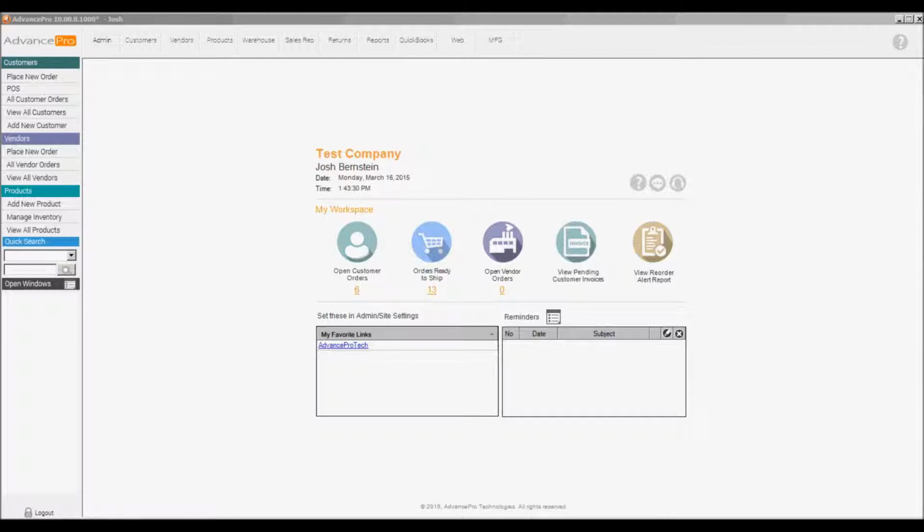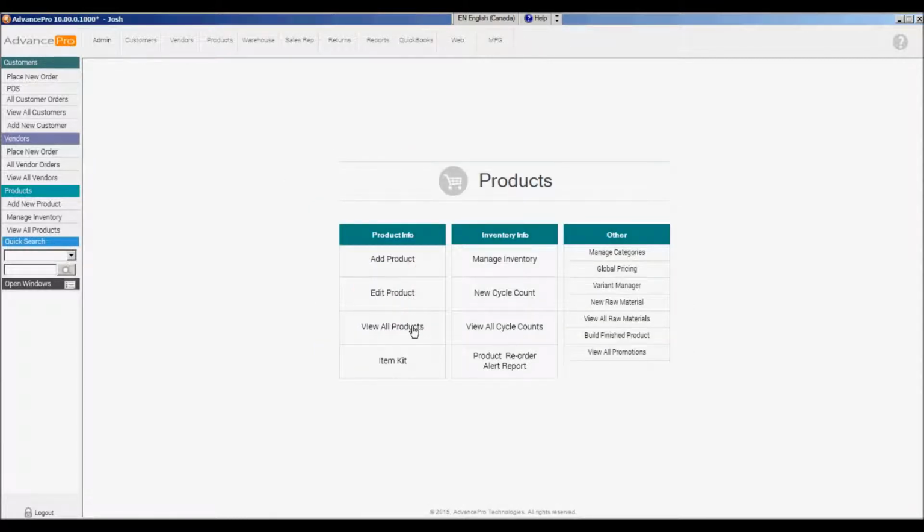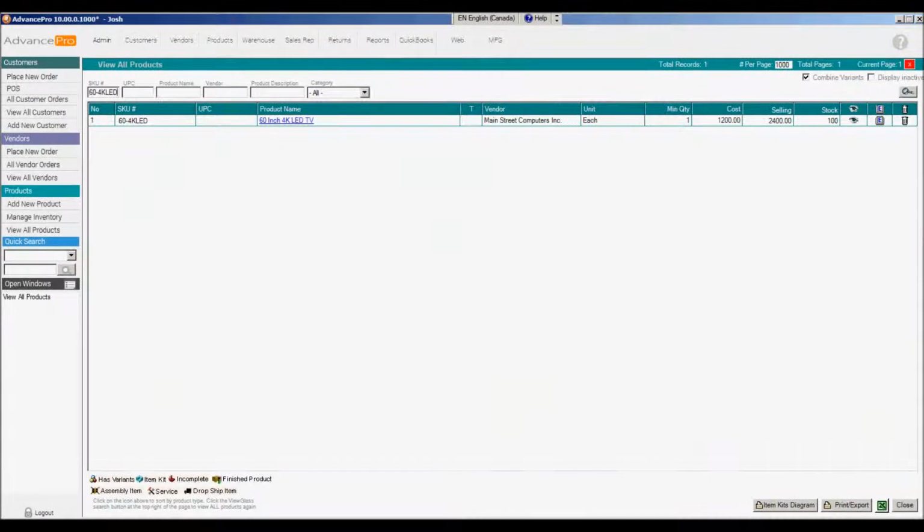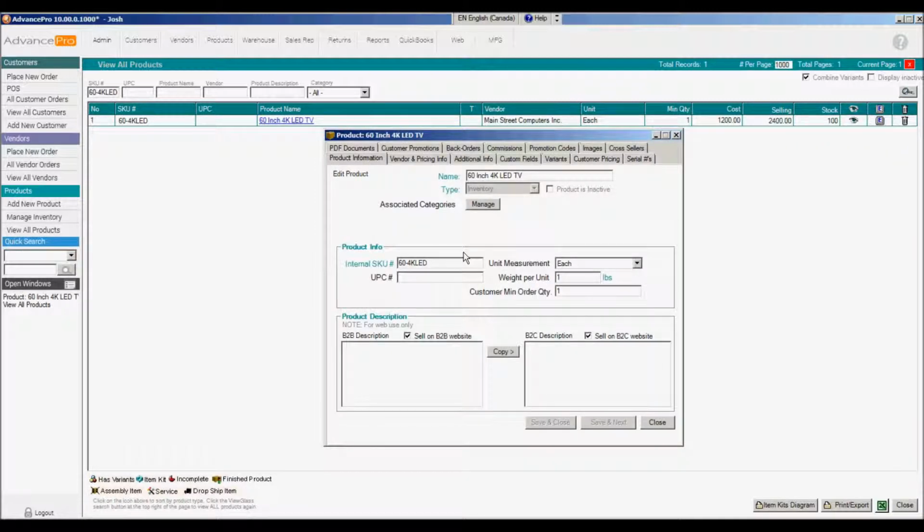First of all, we'll show you where the information resides inside of AdvancePro. We'll start by clicking on Products and then clicking View All Products. Here, we'll just bring up an example that I've created. We'll hit Edit, and here you'll see the internal SKU number for this product. The product is called 60-inch 4K LED TV, and 60-4K LED is the internal SKU. The product name and SKU number are required fields for a product in AdvancePro.